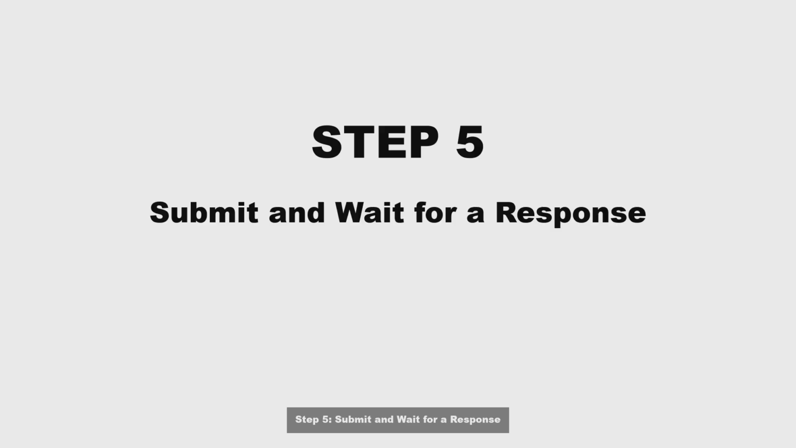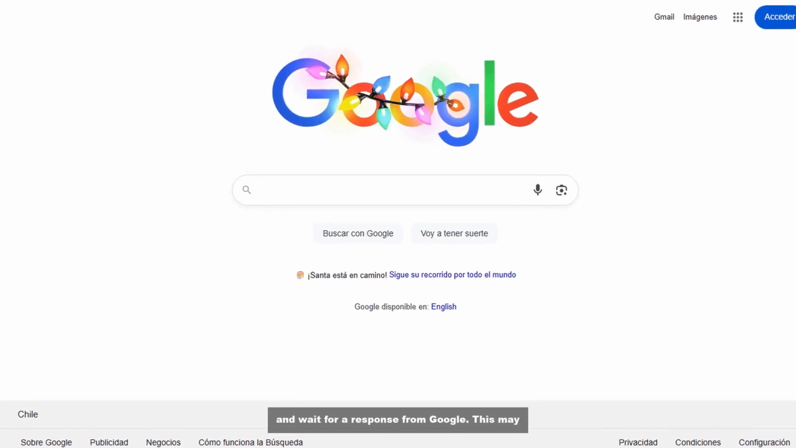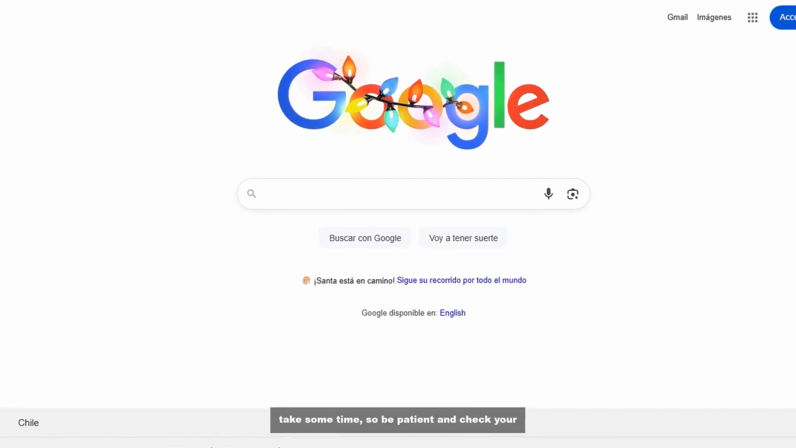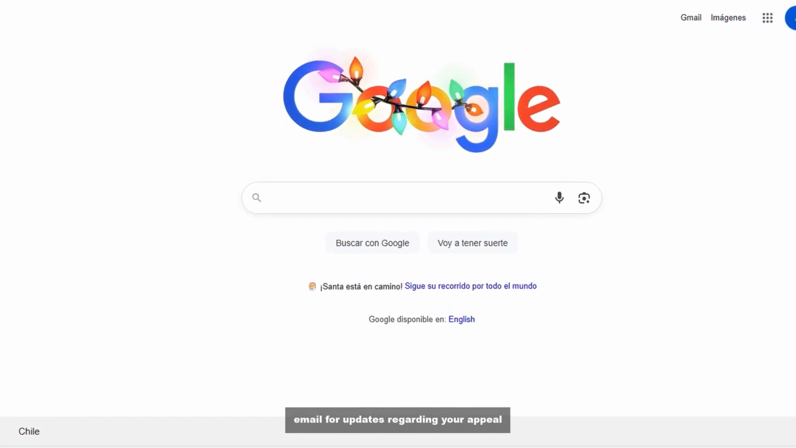Step 5. Submit and wait for a response. After completing the form, submit your appeal and wait for a response from Google. This may take some time, so be patient and check your email for updates regarding your appeal status.